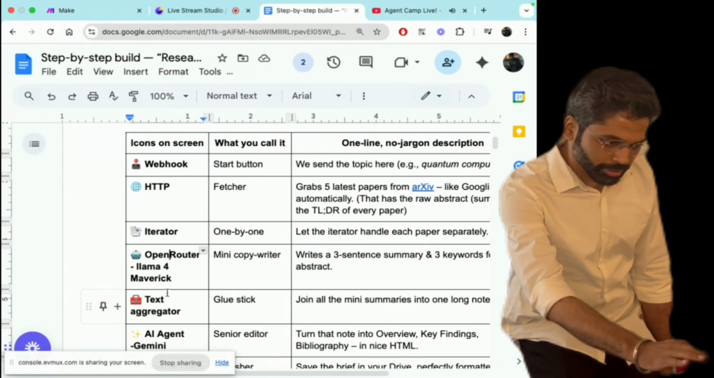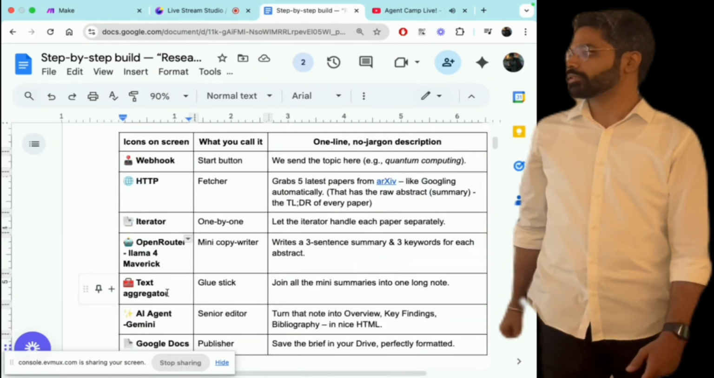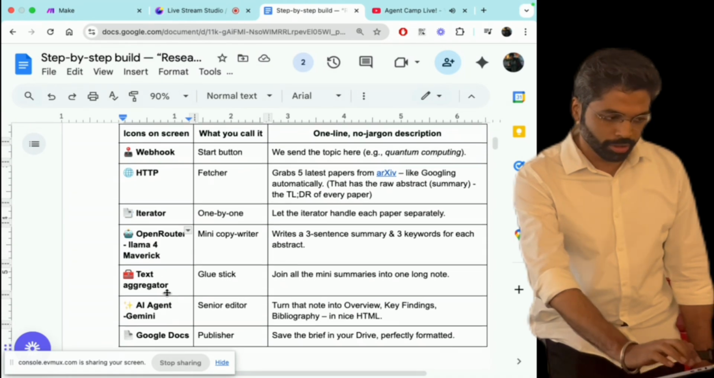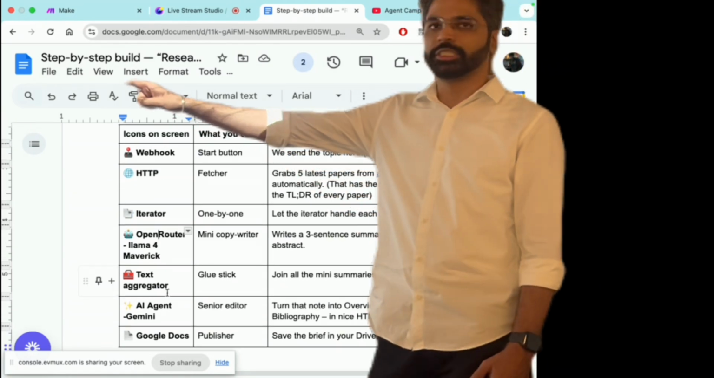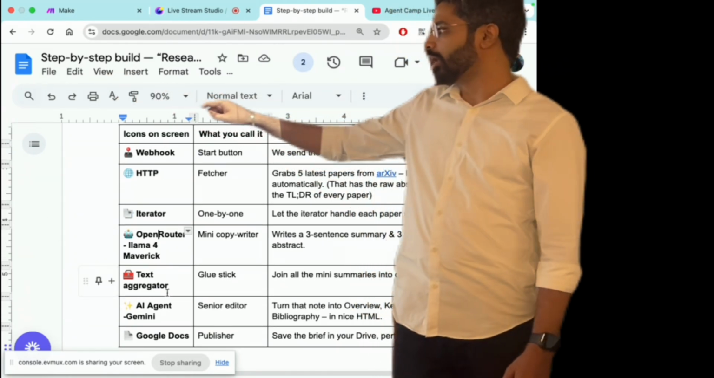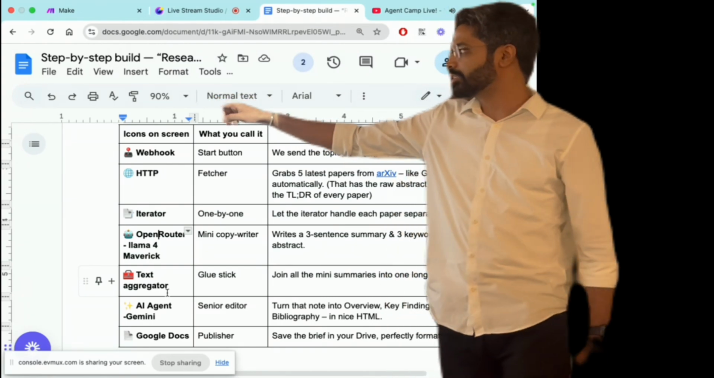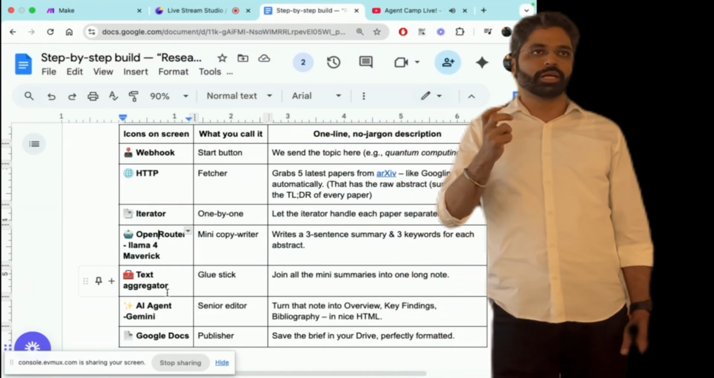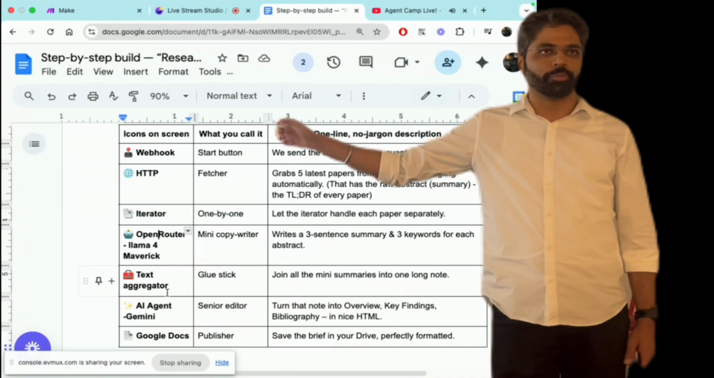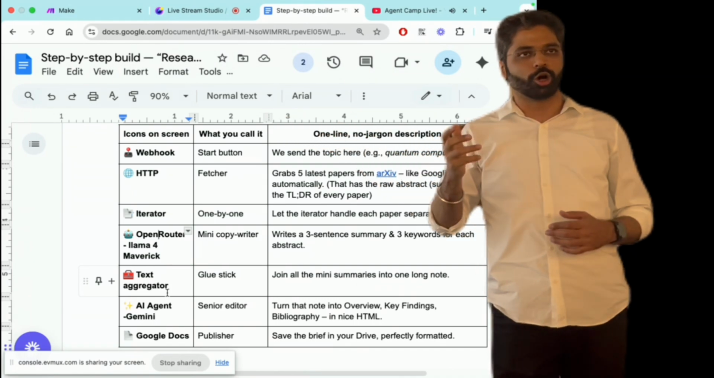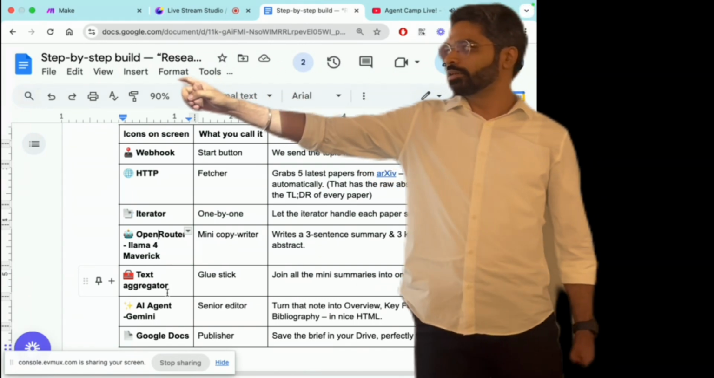Can I minimize this? Okay. So this is the workflow we're gonna follow. I'm gonna use a webhook, which is a start button, the entry point. We send a topic, let's say quantum computing. A webhook is basically a URL which is gonna listen to this topic. As soon as you send a topic to that webhook, it will have a topic called quantum computing.